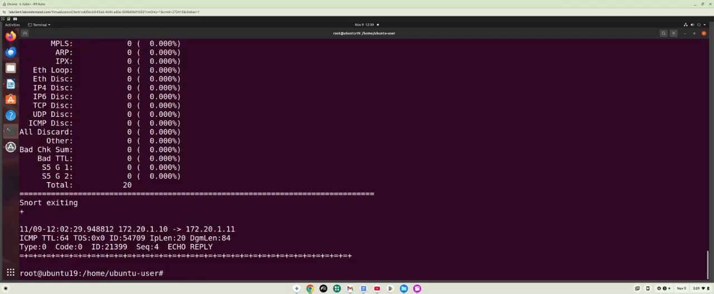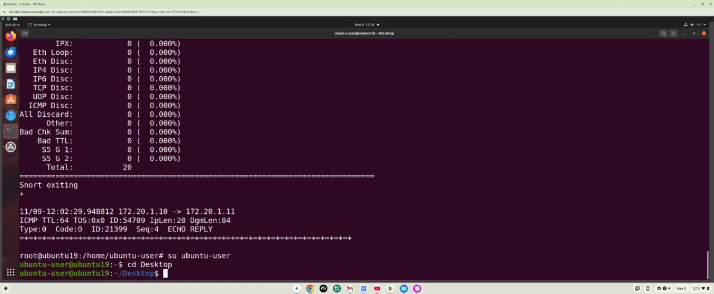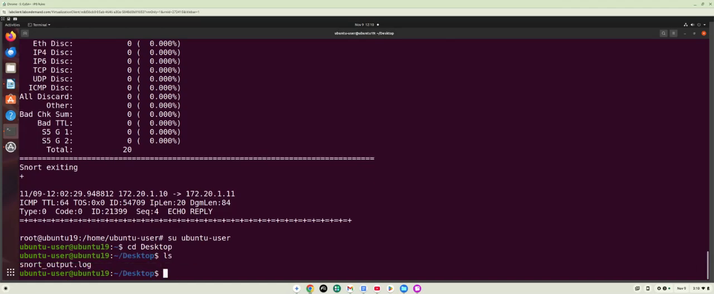All right, so it looks like everything should have gone. In order to make sure that everything went the way it should, I'm going to switch back to Ubuntu user. So I'm going to say su Ubuntu dash user. All right, so back in my session as Ubuntu user, not root anymore. And then I'm going to say cd. I want to switch to the desktop because that's where we sent the output file. Then I'm going to run a list command just to make sure it's there. And there it is, snort underscore output dot log.